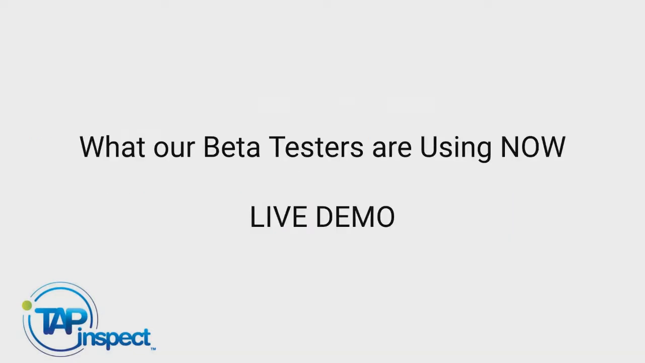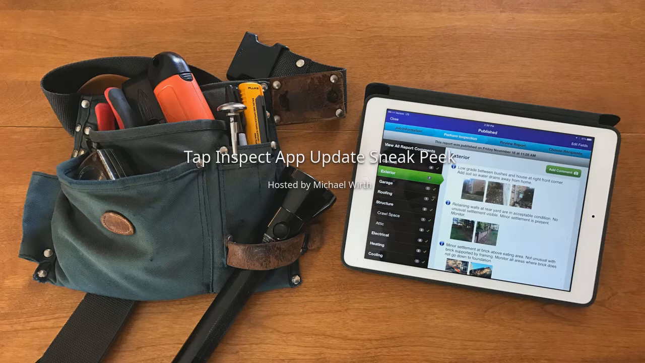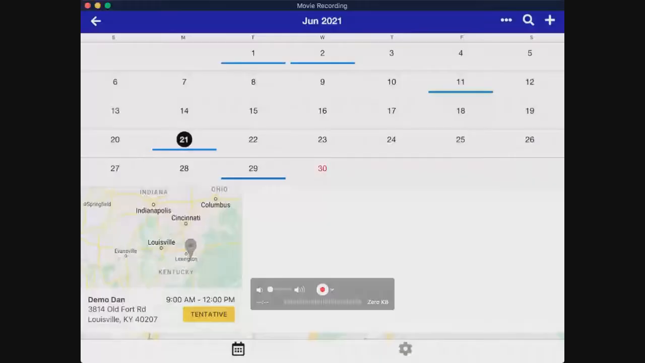So if everybody is ready, I am going to bring up the app, if I can remember how to share my iPad, on a web screen. So here we are in the app.